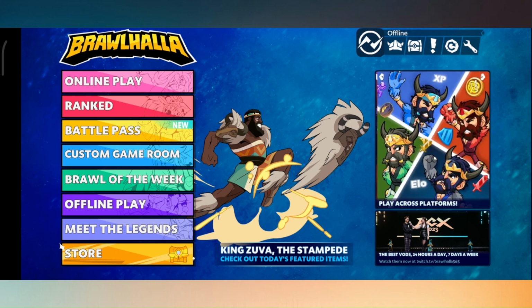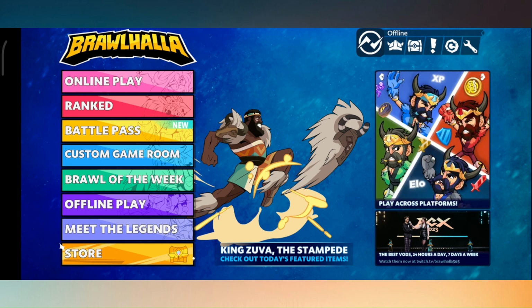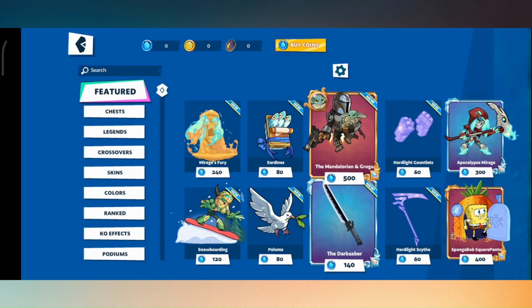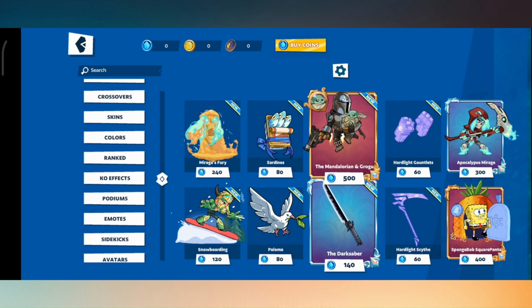Now, once you are here on the Brawlhalla dashboard, all you have to do next is go to the store. So tap on store. As you can see, this is going to be your purchases area, where you can purchase chests, legends, crossovers, skins, colors, ranked, KO effects, and so on and so forth.